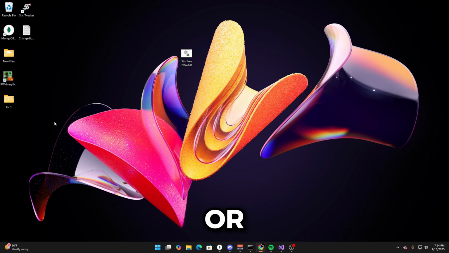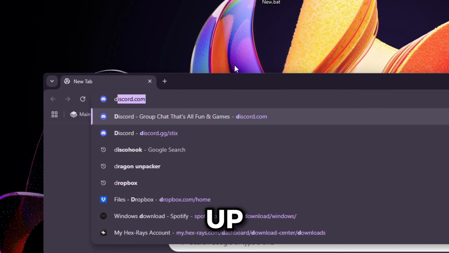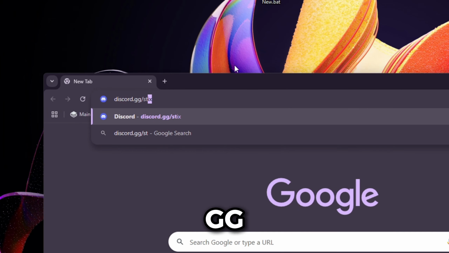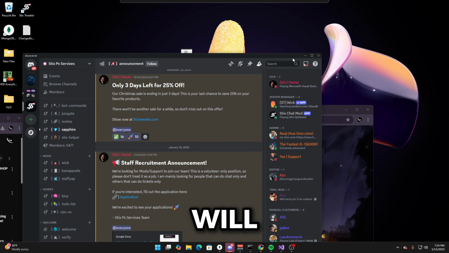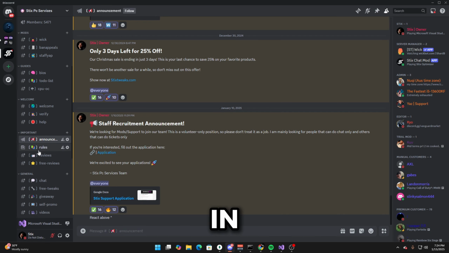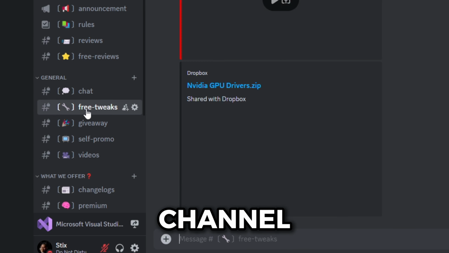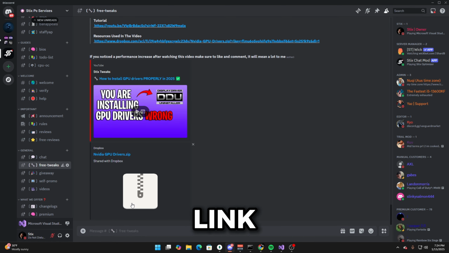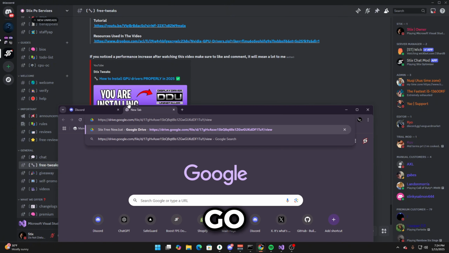Simply head to Google or whatever browser you use, and search up discord.gg/sticks, just like this. This will redirect you to our Discord server. Once you're in here, scroll down to the free tweaks channel, and I'll have a new download link for Sticks free utility version 2.2. I'm gonna click on that link. Once you go to the Google Drive, click download at the top right, download anyway.